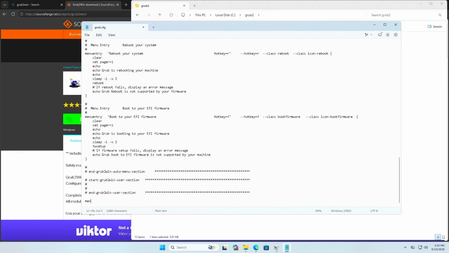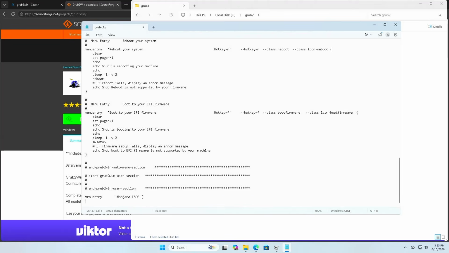Menu entry. I'll call it Manjaro ISO. Open brace. Tab over. And I'll set a variable called ISO file, and it'll be to the path of the ISO file.